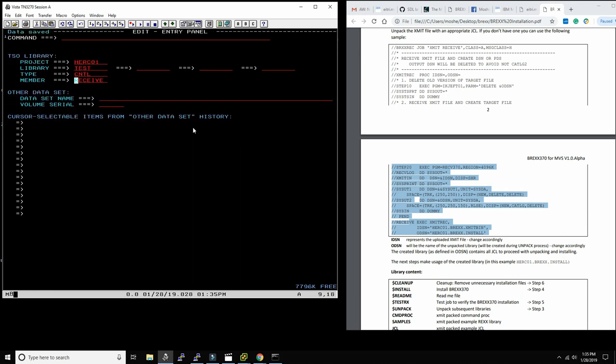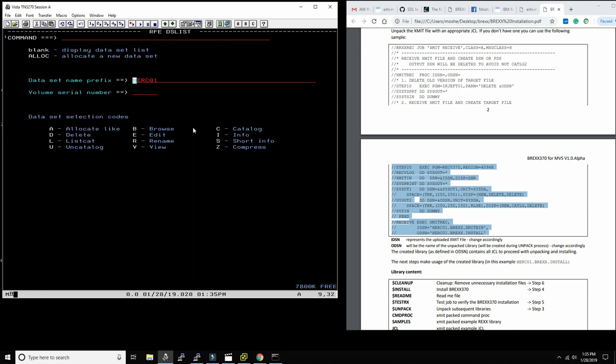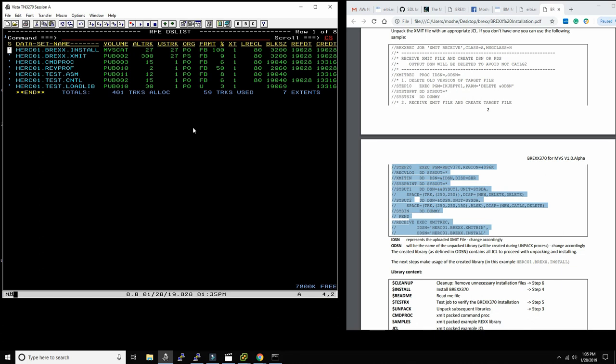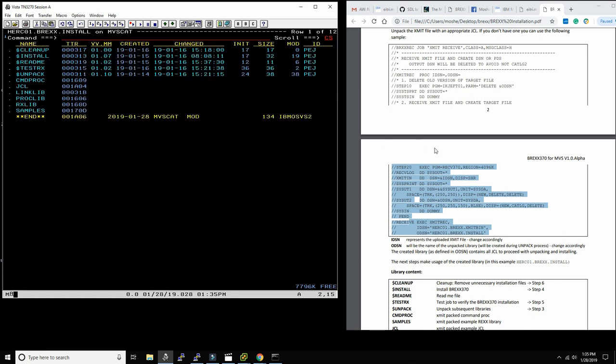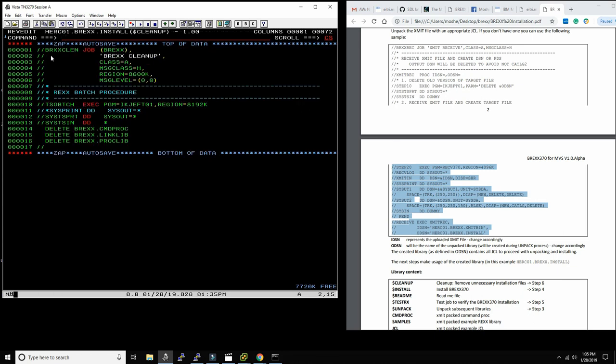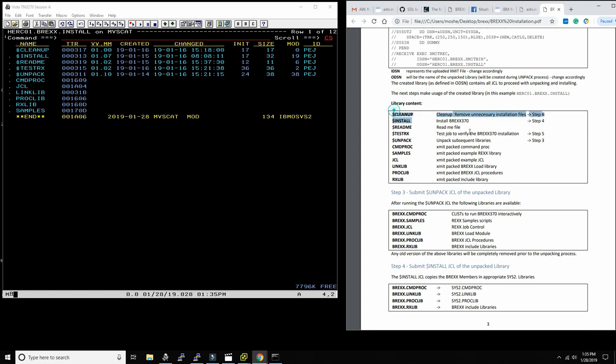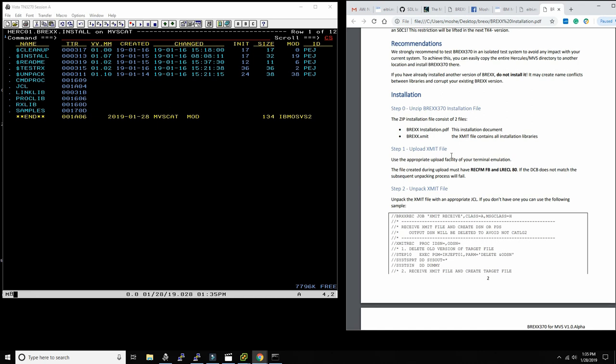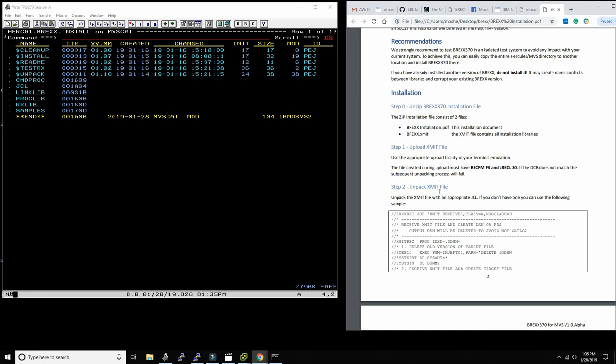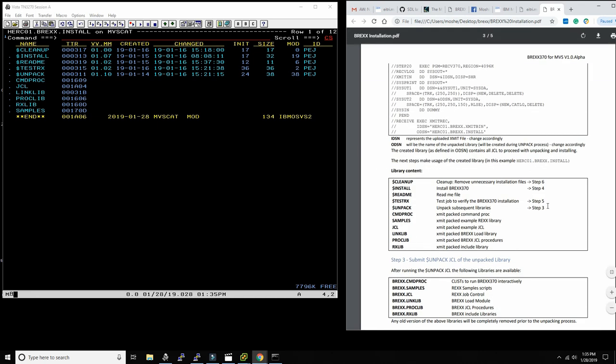So all these were installed, that's fine. So let's go and see what happened here. Okay, so we got this installed. Just checking out the first one. Yeah, that all looks good. That all looks nice and dandy. Library content. Oh yeah, this is it. Okay, so this was step two, which we just did, and here, I'm sorry, this tells us to go to step three, which is the unpack subsequent libraries.